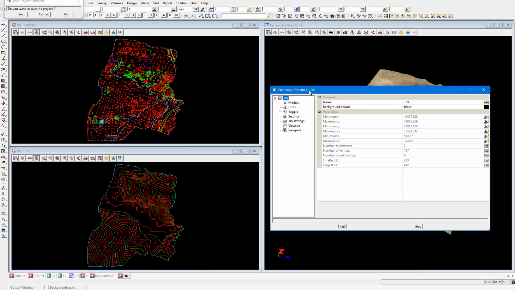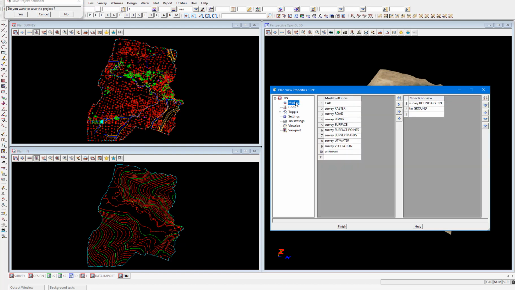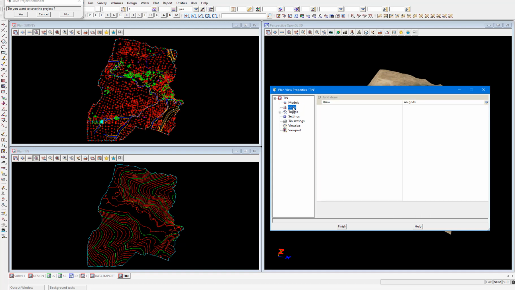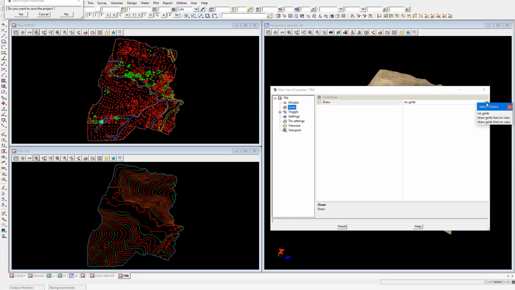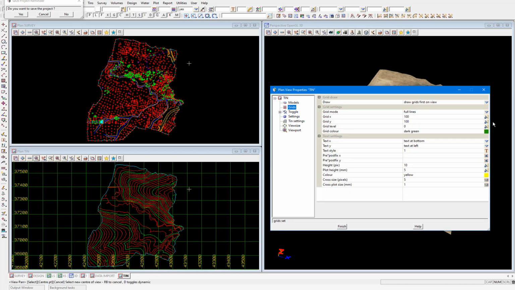And there are various tasks we can perform in this panel. Down the side here in the models node, we can add or remove models from the view, which we'd usually do with the plus and minus icons. In the grids node, we can select the drop-down icon next to Draw and select Draw Grids First on View. And you'll see when we pick that, a default grid has been created. Using the other settings here, you can customize this grid however you want. That grid looks pretty good to me though, so I'll let you explore customizing that if you'd like.